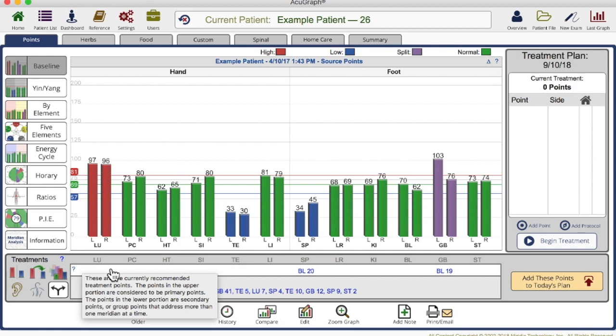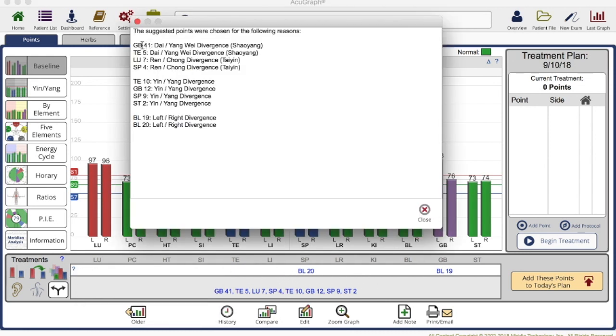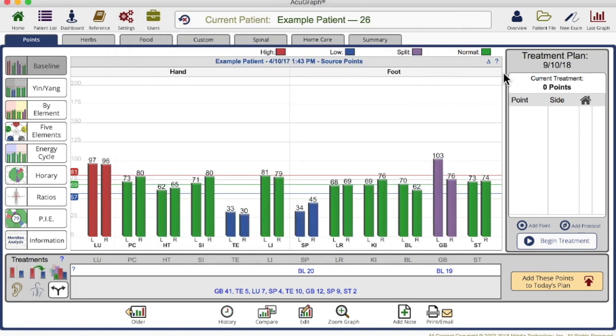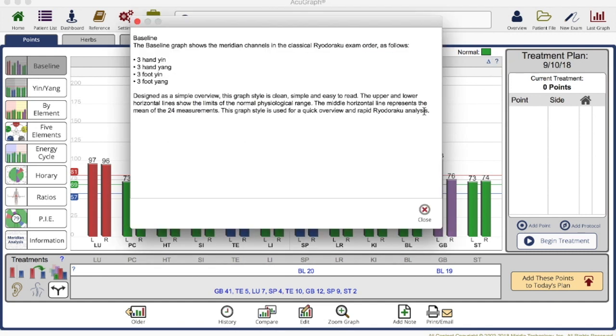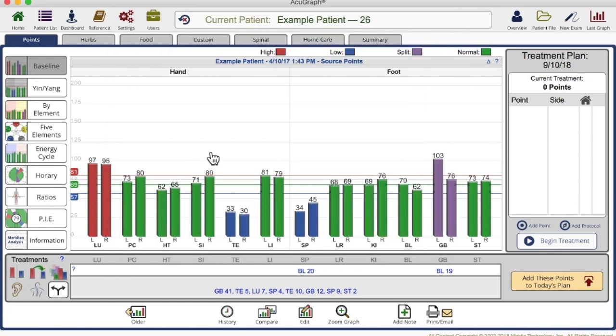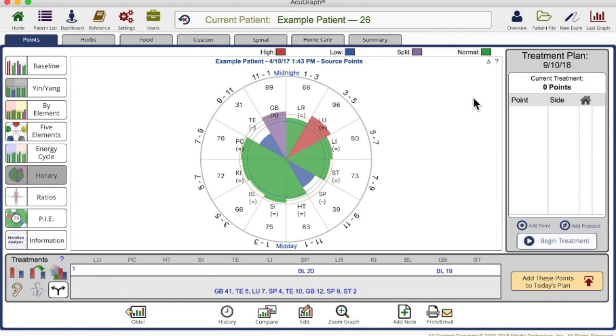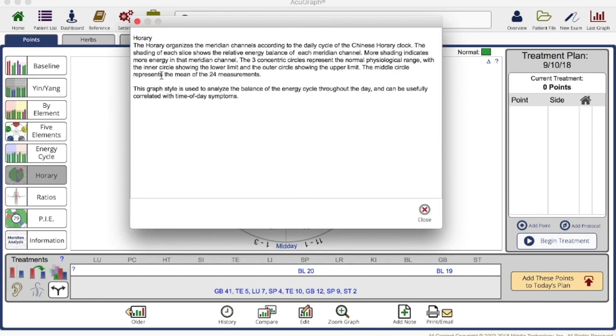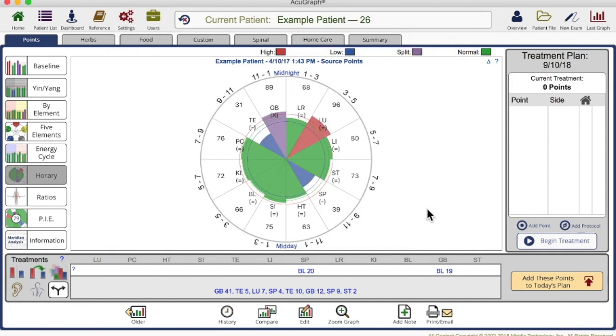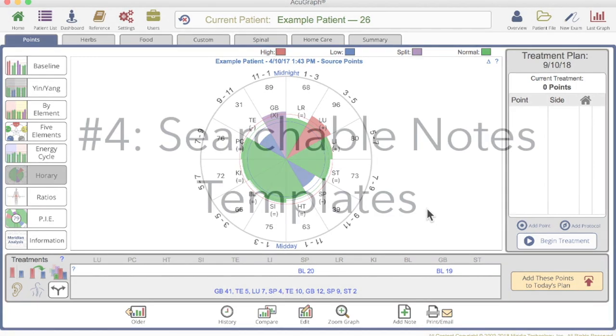Likewise, if I want to know how these points were chosen, I can click on the glyph and it will tell me each of the points chosen and why it was chosen. In a similar vein, I can click up here on the question mark glyph in the top right and it will tell me all about the type of graph I'm looking at. In this case, I'm looking at a baseline graph. But if I were to change that over, for example, to the Horary graph and click that, then again, it gives me a definition and tells me about that graph style, so I know what I'm looking at. Lots more information to help you navigate and get right to exactly what you need.